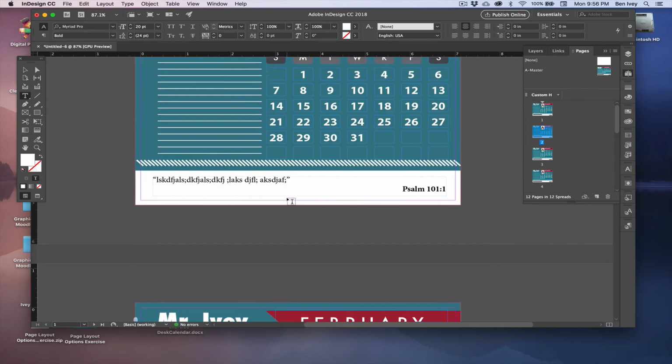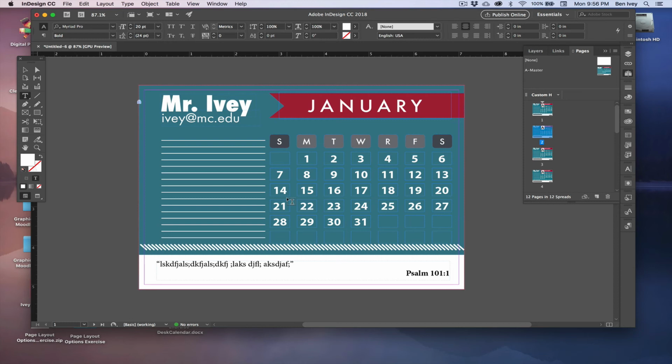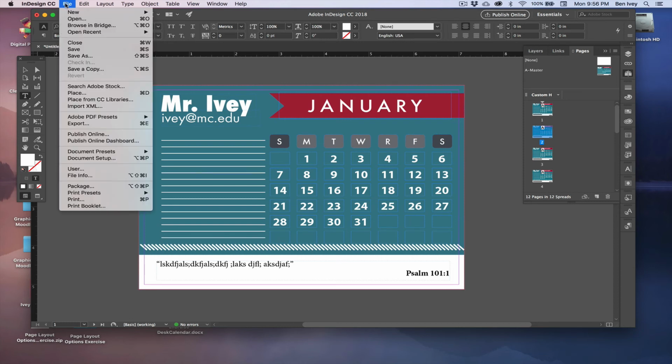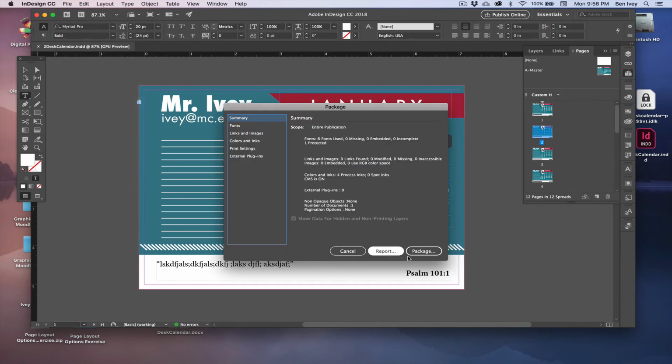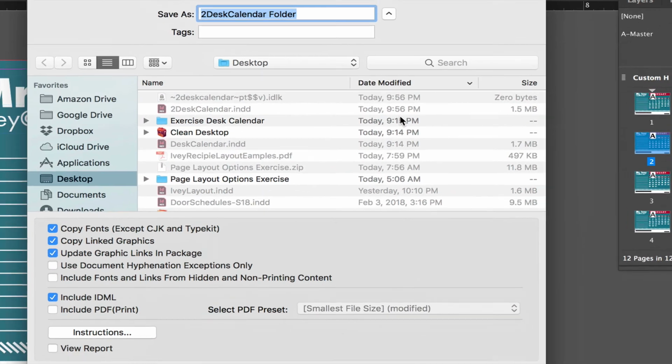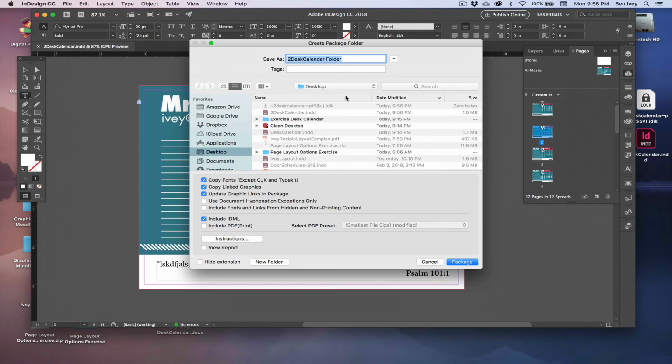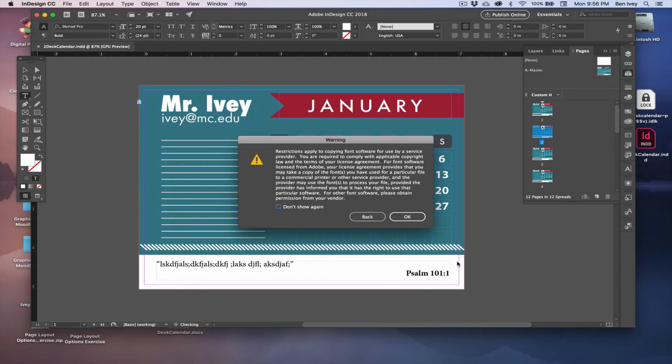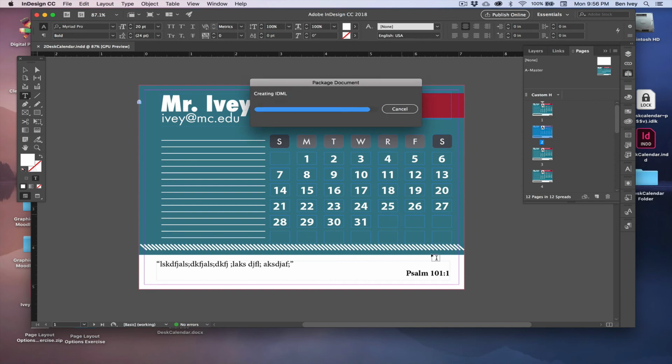When you're finished, we need to package this file and upload it to Moodle. So let's go to File and Package, and then step through all of the package things to create that package folder. Remember, this folder is what you're going to compress or zip and then upload to Moodle. So once we hit Package, mine will be saved to the desktop.